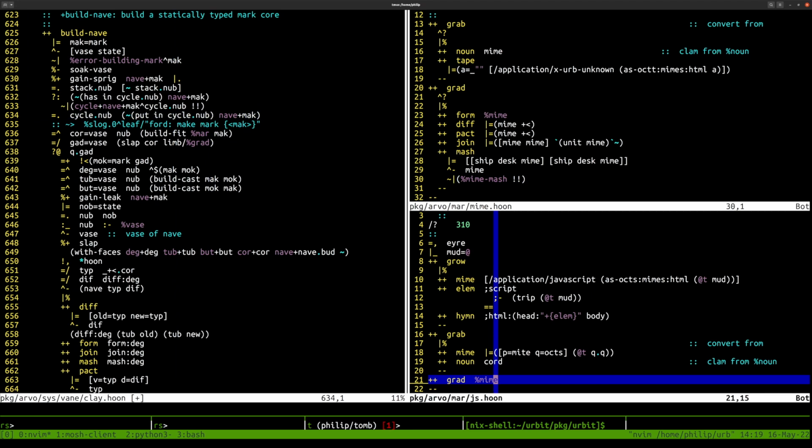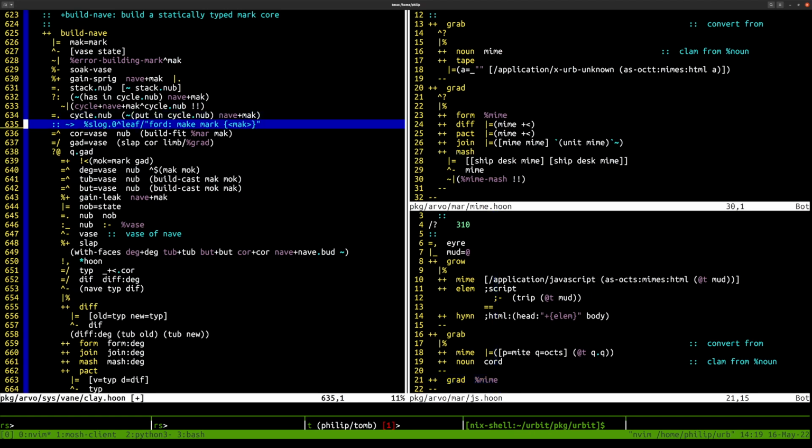So now we have core and deg, right? So we have the basic cores for both of these things. And now we also need to build conversions in both directions. Because for some of these operations, we're going to have to convert from the value type to the diff type, and then also convert from the diff type back to the value type. So tub and butt convert in both directions by building cast.